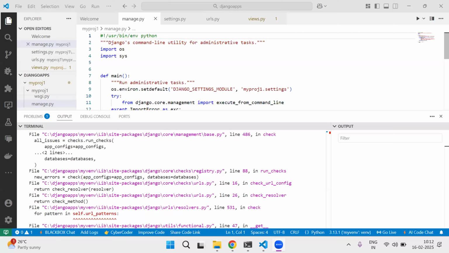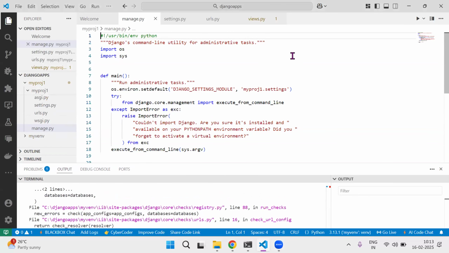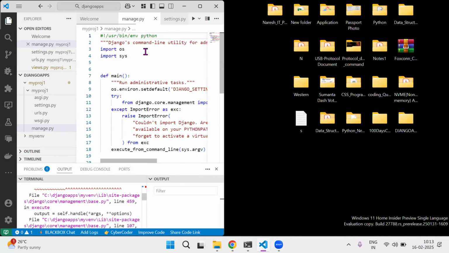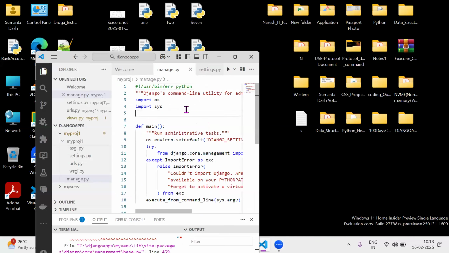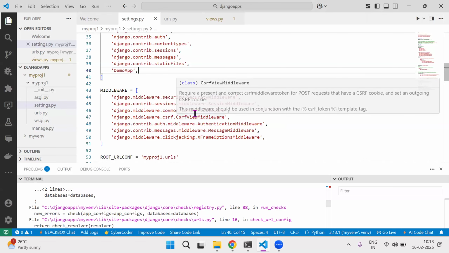Can you see my screen, sir? Yes. Okay, where are you getting this error? Scroll down to the bottom of that. Why did you open this manage.py? Close it. You're not supposed to do anything in this manage.py. Even if you enter one space, you'll get an error.